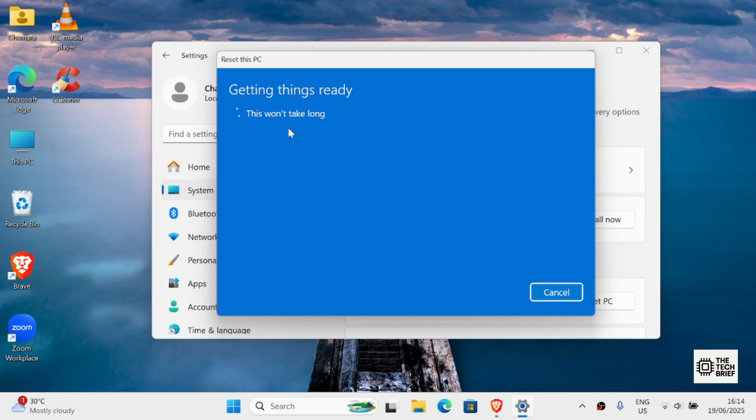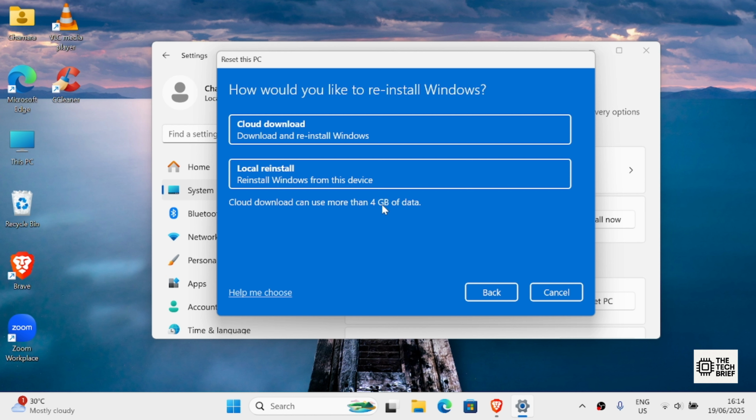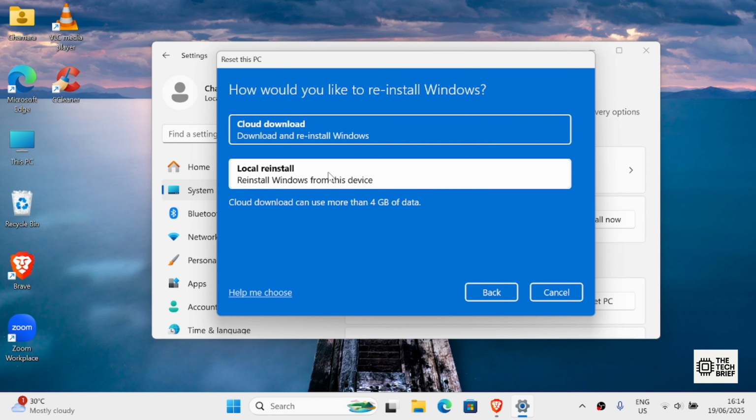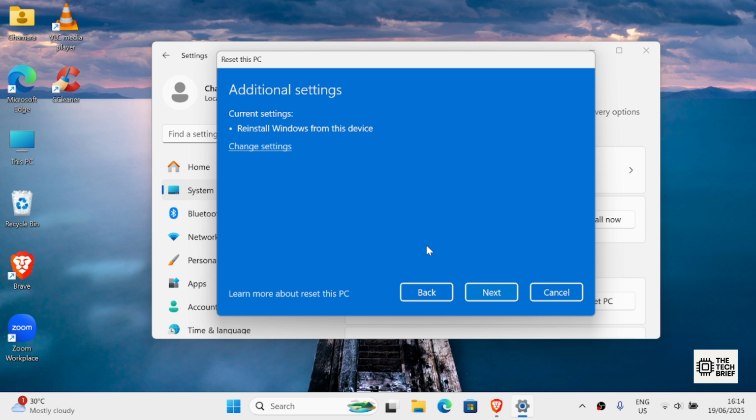Next, you'll choose how you want to reinstall Windows. Cloud Download downloads the latest Windows version from Microsoft. Local Reinstall uses the files already on your PC. If you have a fast internet connection, choose Cloud Download. If not, go with Local Reinstall.